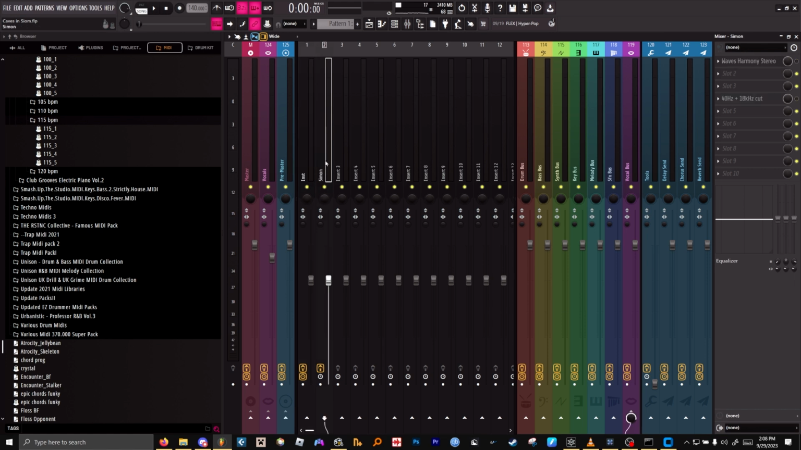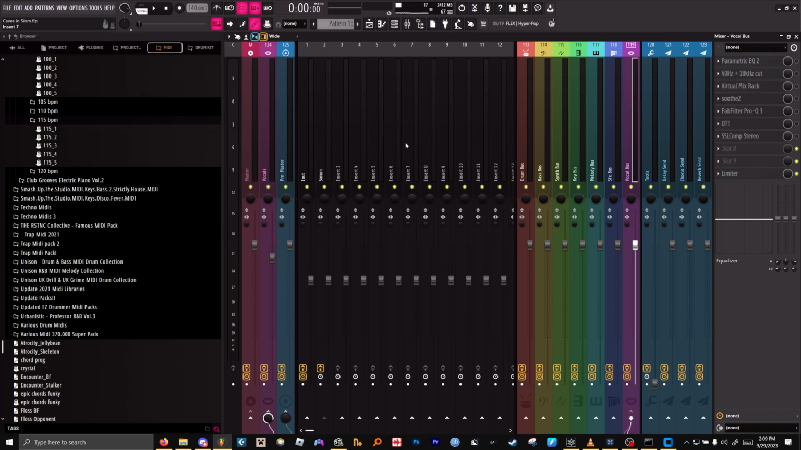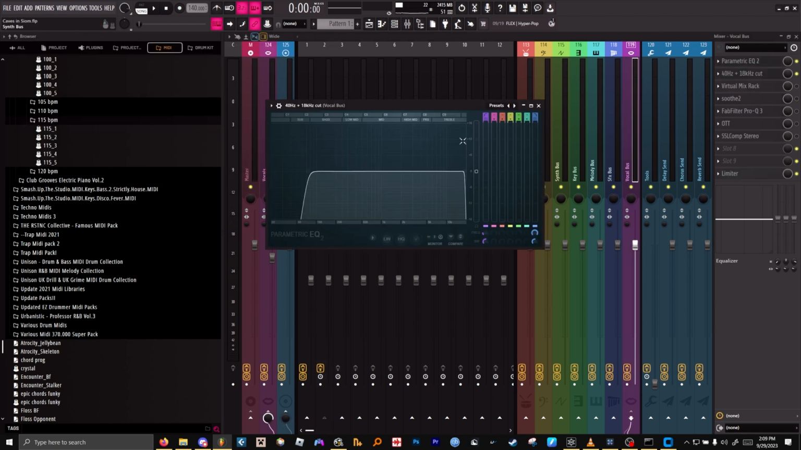So Simon's voice right here is put into a vocal bus, which I will be applying all the effects to. The first effect I put on here is the 40 Hz and 18 Hz cut, just to clean up the vocals a bit. Make sure there's no low end. After that, on the vocal bus, this is where all the magic will happen. I just have another Hertz cut over here. It's not really necessary, but I just like to put it on.